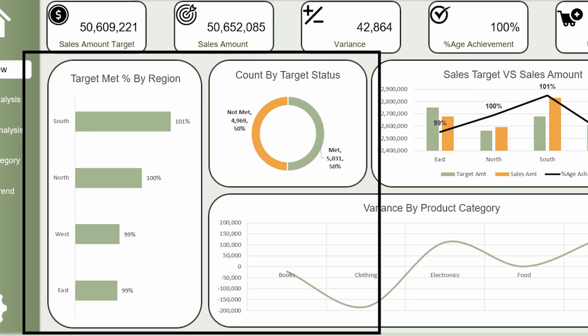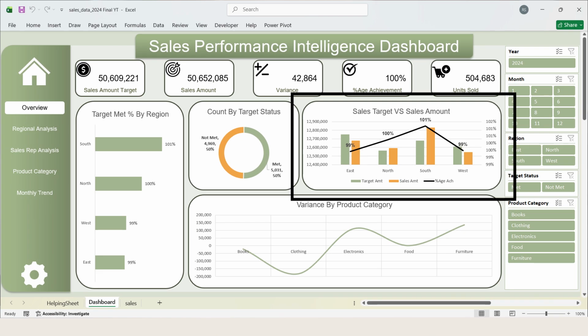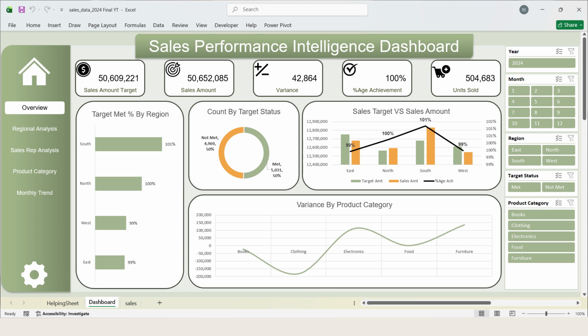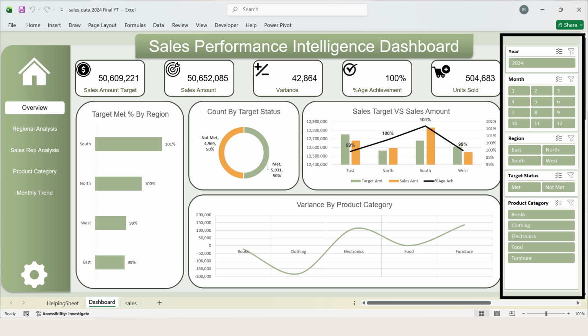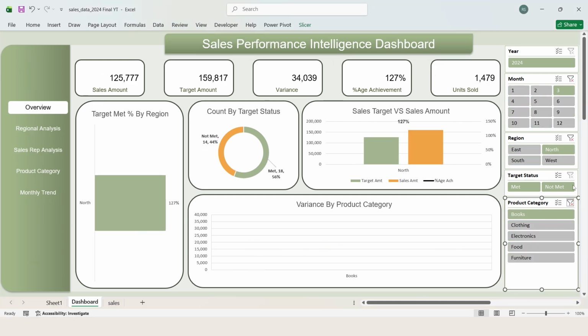In the center, we have target met percentage by region and target status distribution. This helps you see performance by region. On the right side, we have sales target versus sales amount with percentage achievement line. This clearly shows target versus actual sales. At the bottom, we have variance by product category. This helps identify top and low performing products. On the right side, we also have interactive slicers: year, month, region, target status, and product category. One click filters the entire dashboard.